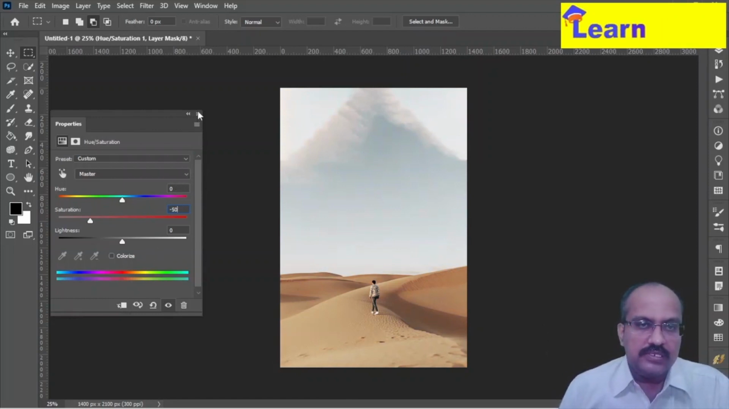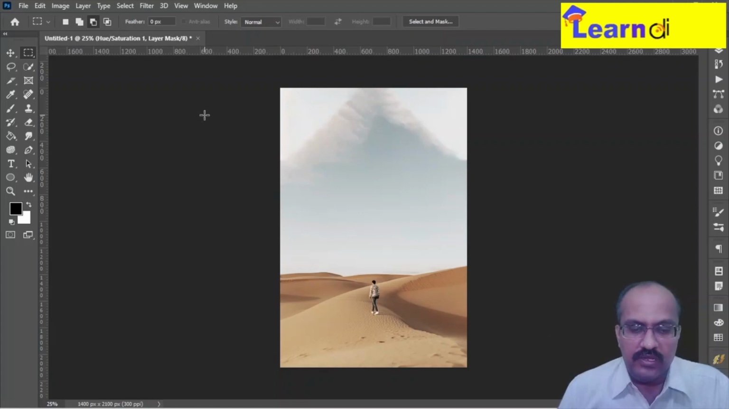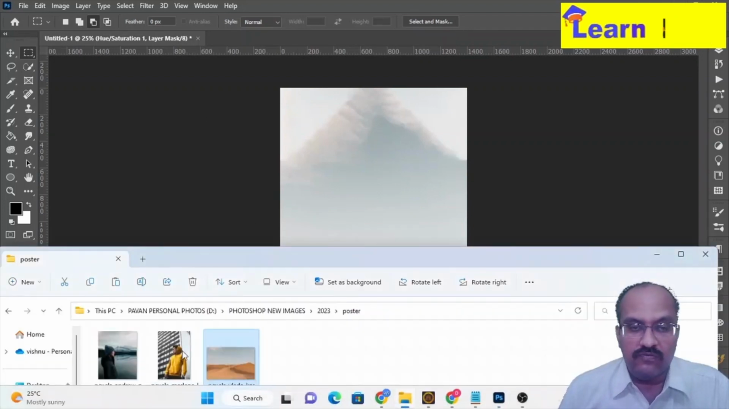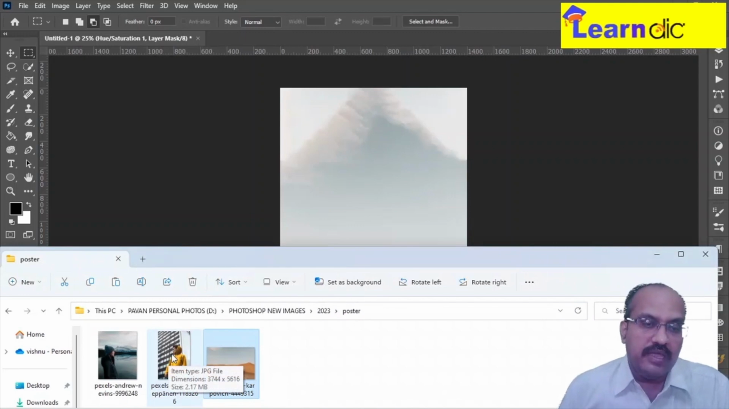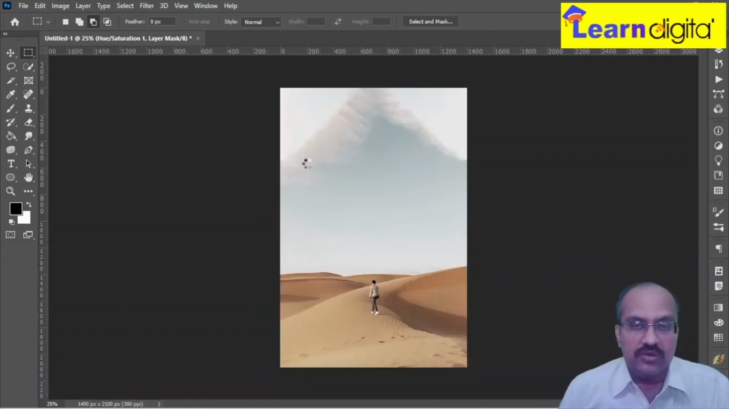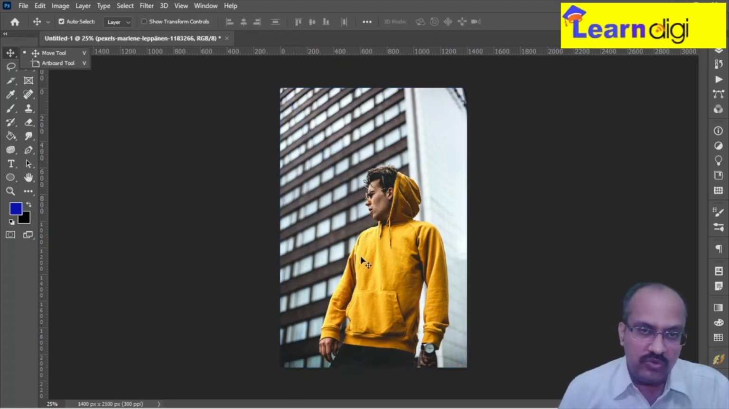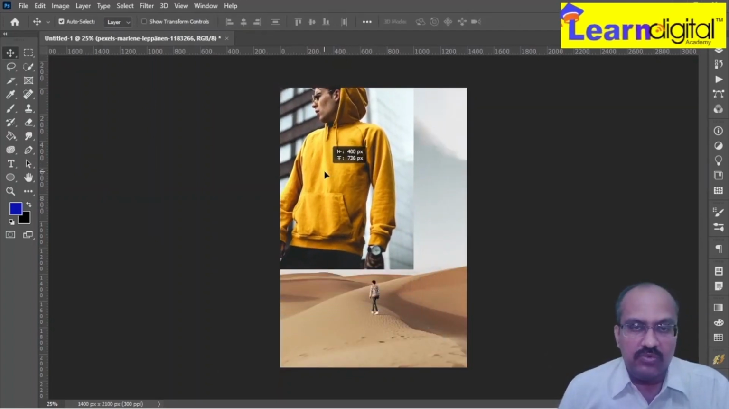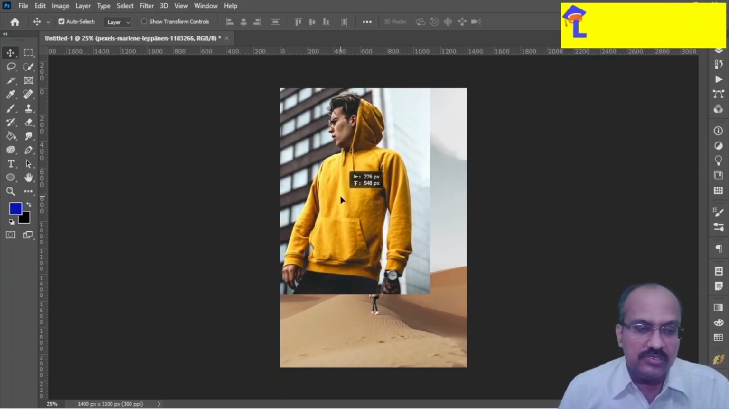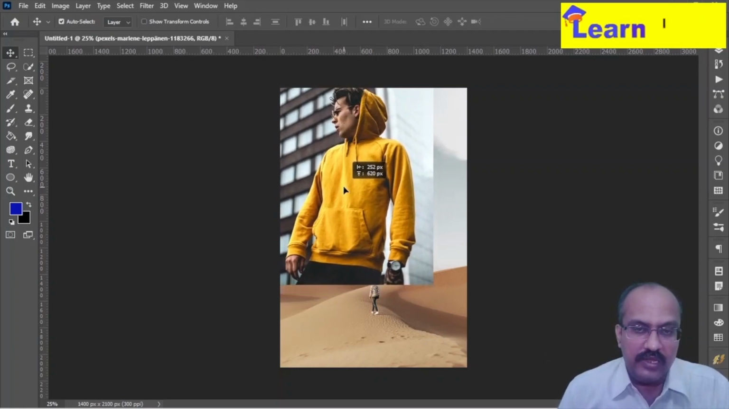Okay, next guys, after that what we can do, another picture is there. That picture you just drag and drop from the folder to here. This man picture is there now, I can drag and drop here. When I drag and drop here, that time you see guys, just select the tick mark, otherwise you select the move tool. When I select the move tool, this man picture I bring here like this.